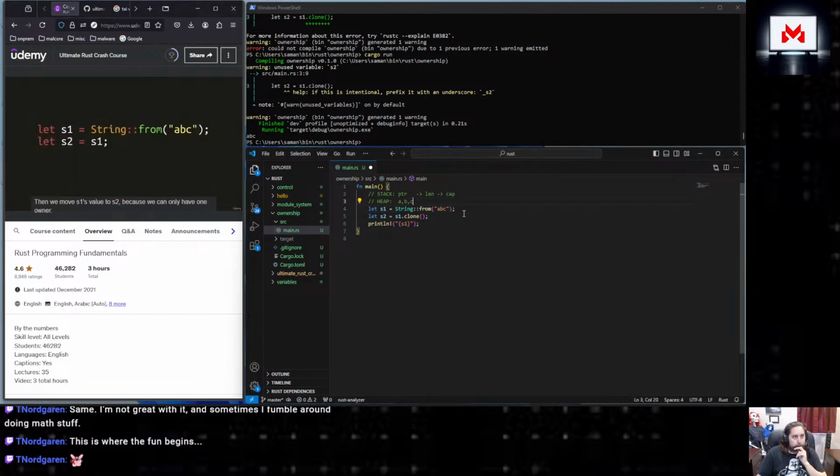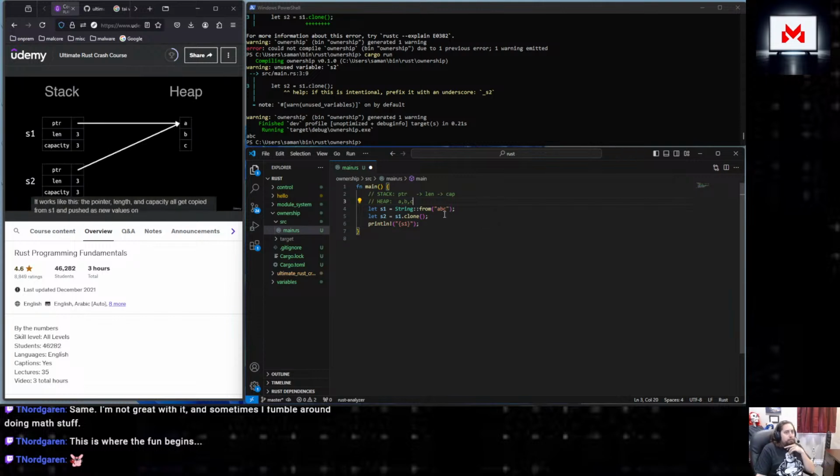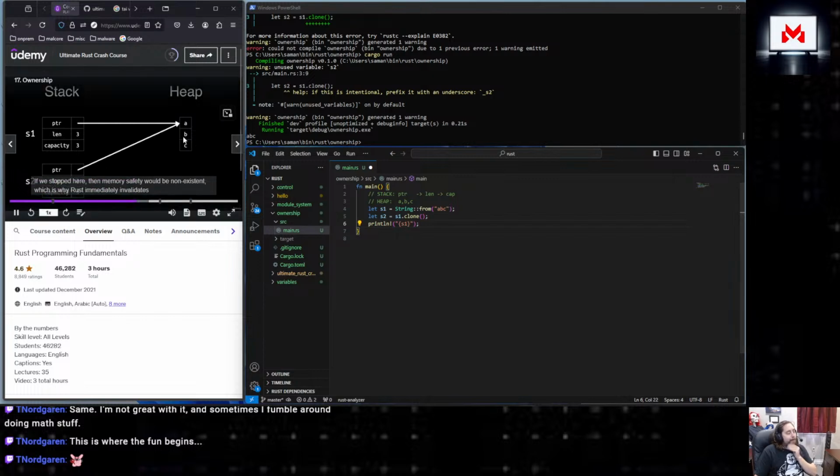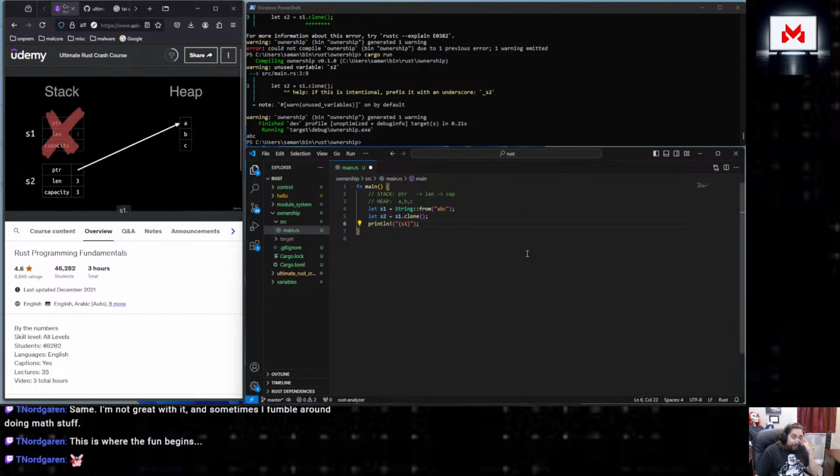Then we move S1's value to S2 because we can only have one owner. It works like this. The pointer, length, and capacity all get copied from S1 and pushed as new values on the stack as part of S2. That's why it's called a move. If we stopped here, then memory safety would be non-existent, which is why Rust immediately invalidates S1. It still exists on the stack. The compiler just considers S1 uninitialized and won't let you use it after this point.